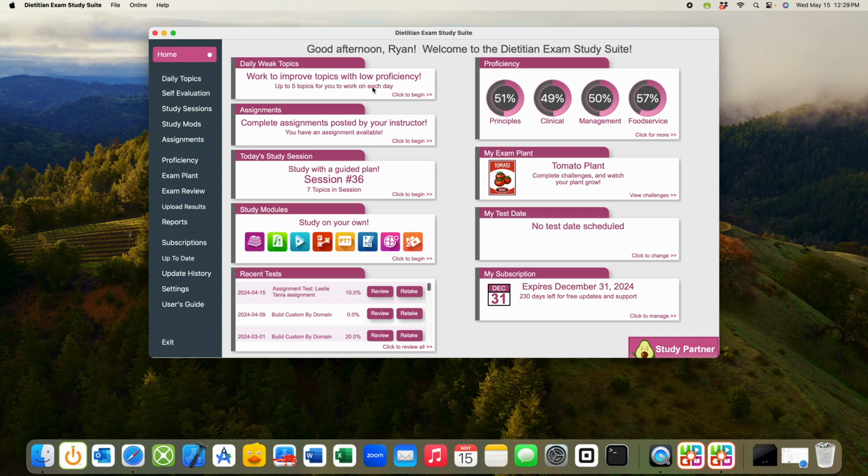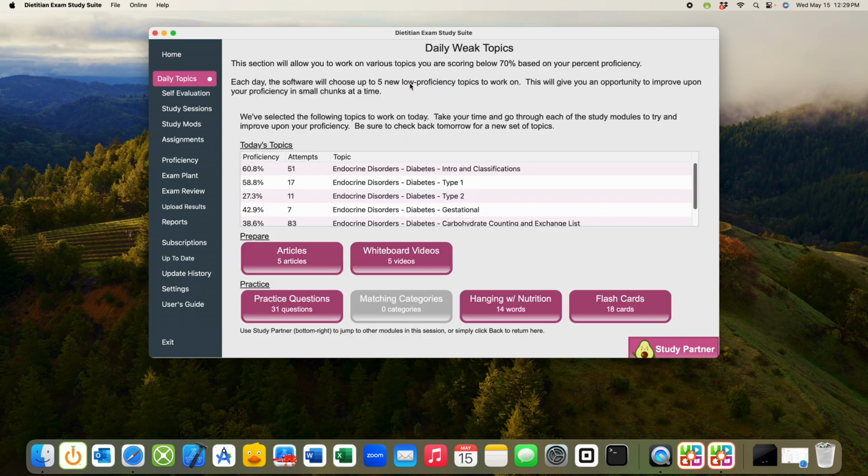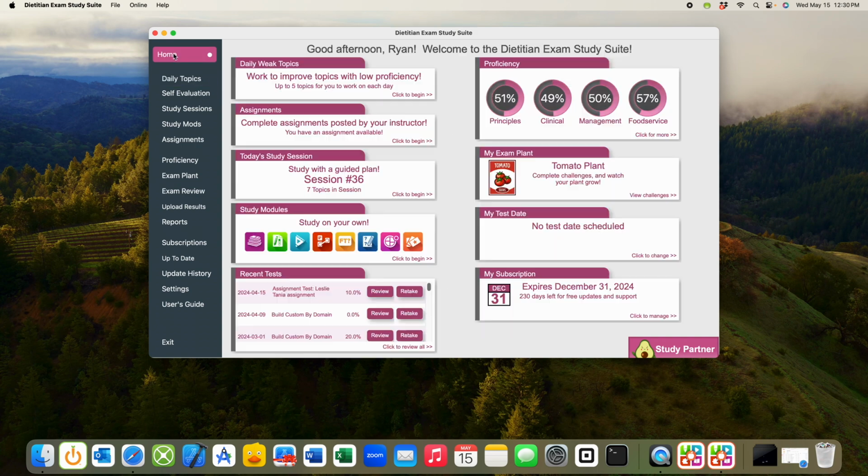In the daily week topics, this is a section where the software will keep track of your progress amongst the various topics in the software, and anything that's scored low, 70% or lower, will be stored in here. Every day you come into this feature, it's going to give you 5 different topics to work on. You can read through the articles, watch the videos, and practice with the questions, matching and hangman, and so forth. We can do all the navigation on the left-hand side here, but I'm going to just bump back home.